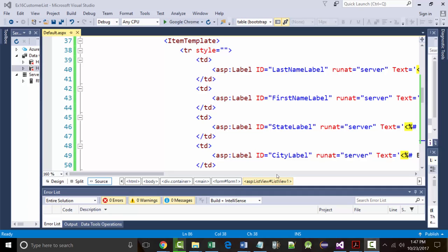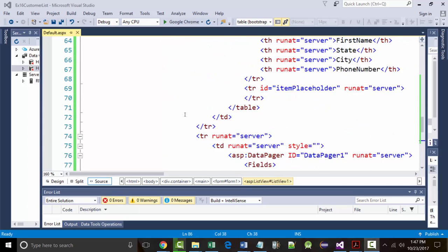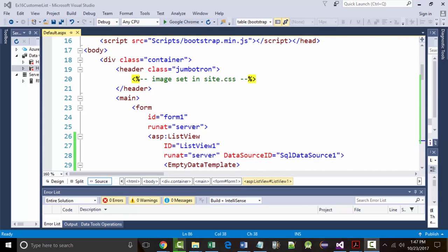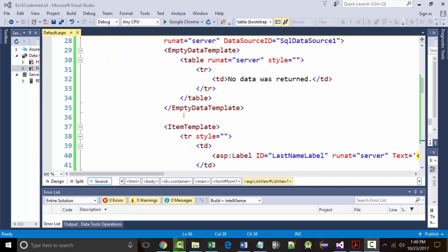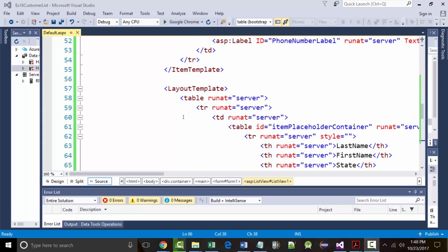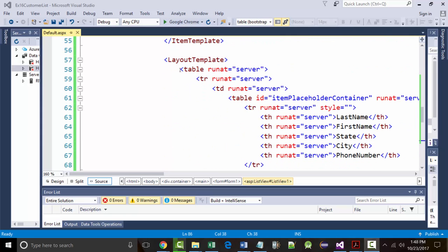All right, so we've done the first 5 steps. And step 6, to do that, we want to find the layout template. All right, with mine, it's on line 57. Again, yours could be someplace else. That's not really that important.